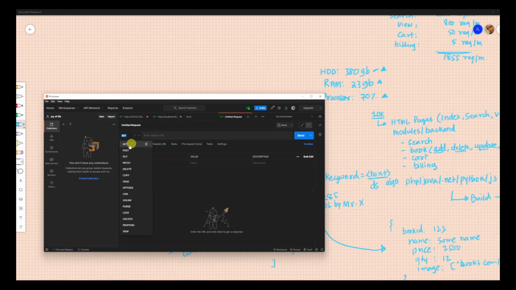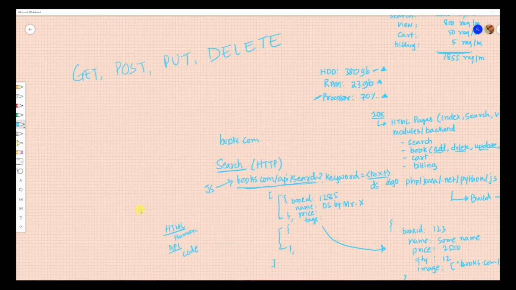There are so many types of methods like get, post, put, patch, delete, copy, head, options, link, unlink, purge, lock, unlock. But for now we are going to talk about get, post, put and delete only. We'll talk about the rest of them down the line in the series, but for now we just talk about these four methods, right? These are the four methods we are going to talk about.